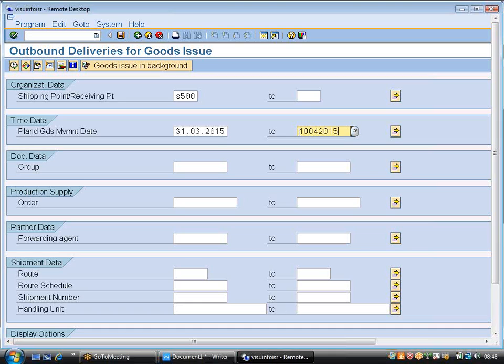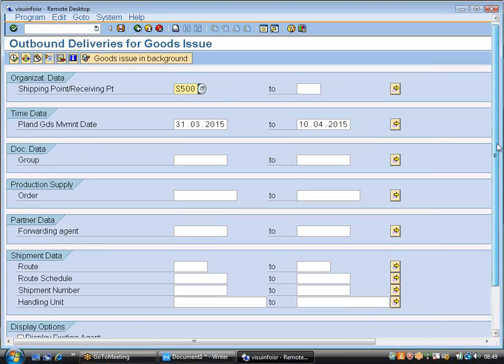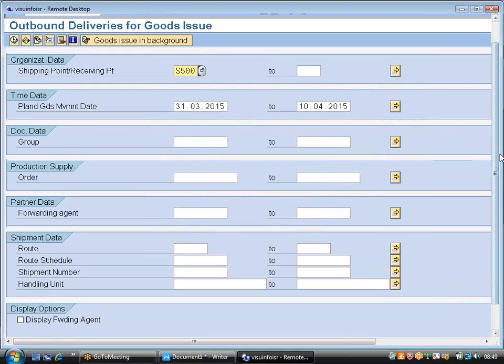But actually we are doing the goods movement today. The actual goods movement date will ask us whether you want to record it on today's date or any other date. But as of now we are trying to find out how many deliveries are having the planned goods movement date of PGI up to 10th of April. Then execute. No deliveries are selected. So 31st.